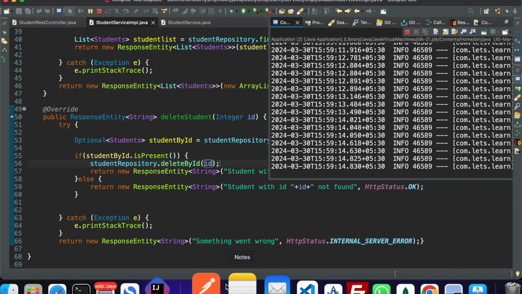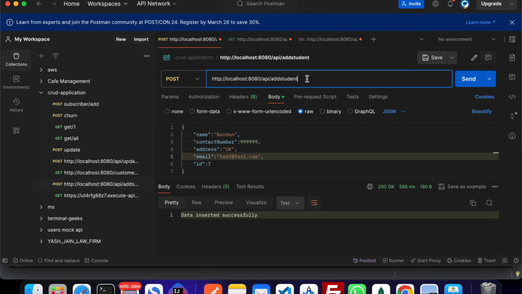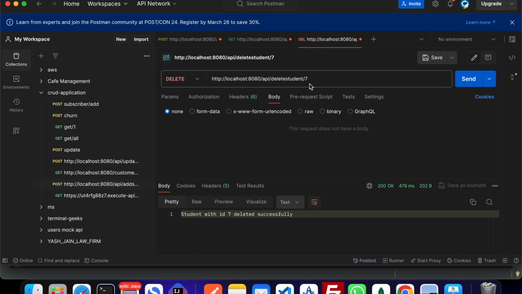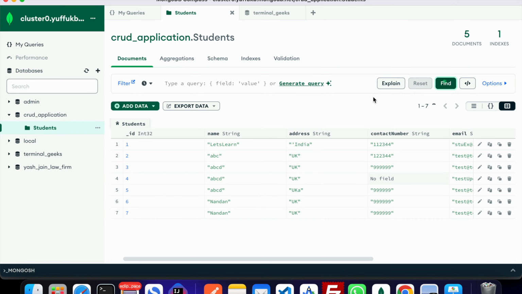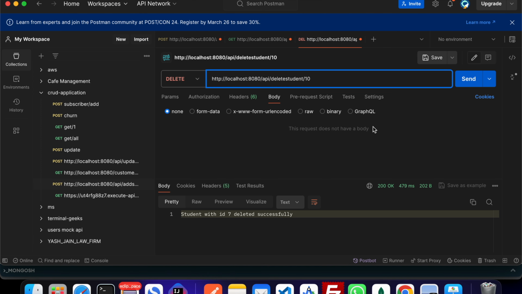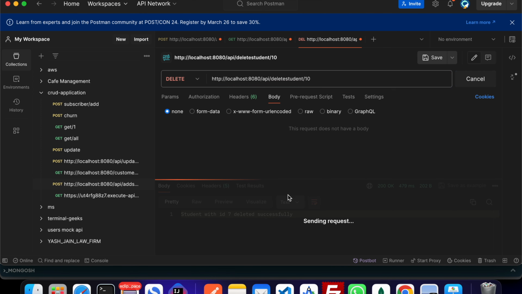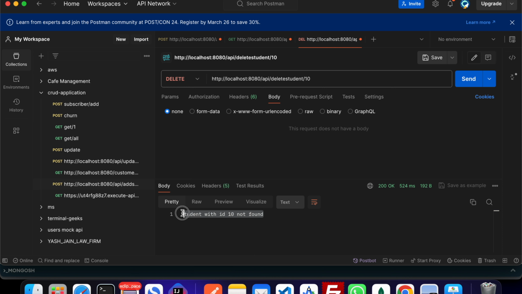So let me, where is our API? Yeah, this is our API. Let me first pass 10 because 10 is not present inside our database. Okay, so let's check what response we are going to get. Yeah, student with id 10 not found, right? So this is working perfectly.